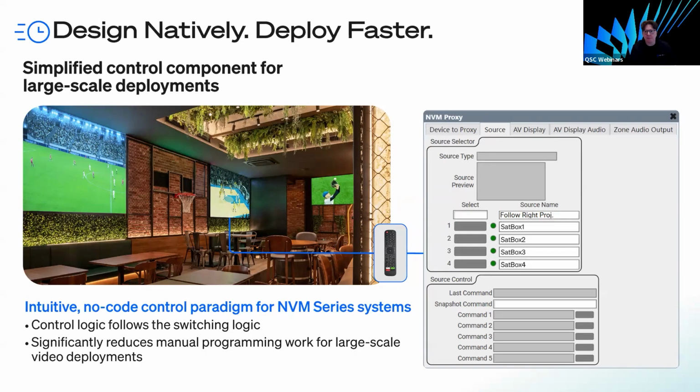My family's pretty mad at me because right now every single TV in the building or in my house is attached to an NVM, and we're playing around with some of the things that the proxy can do. And I'm pretty excited for what it does for scaling up control points.